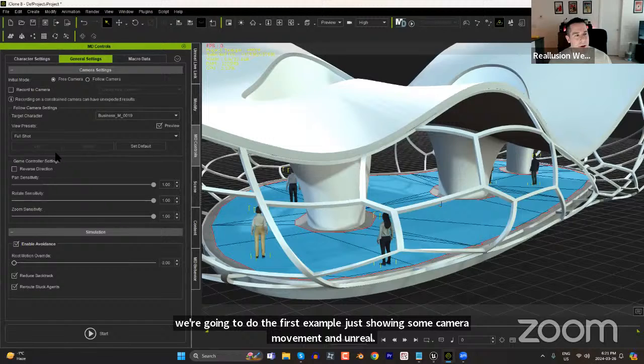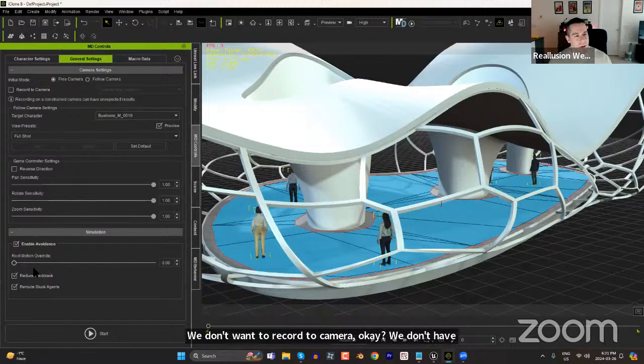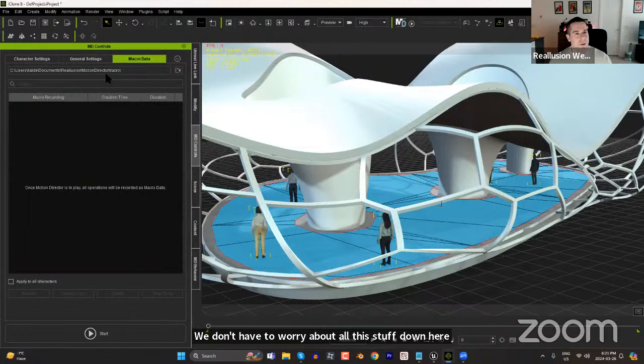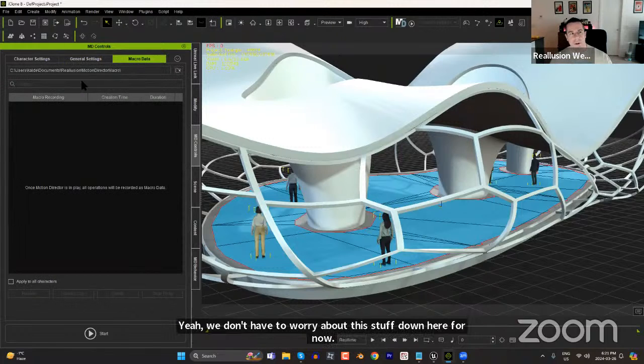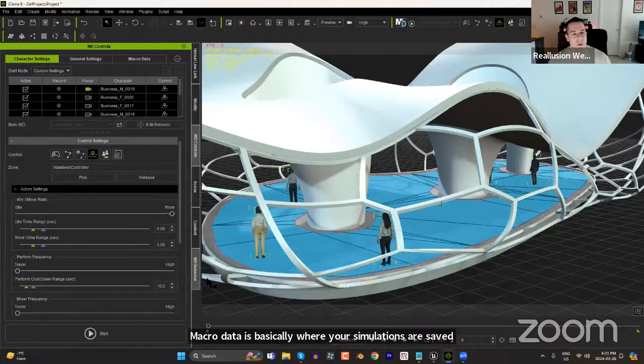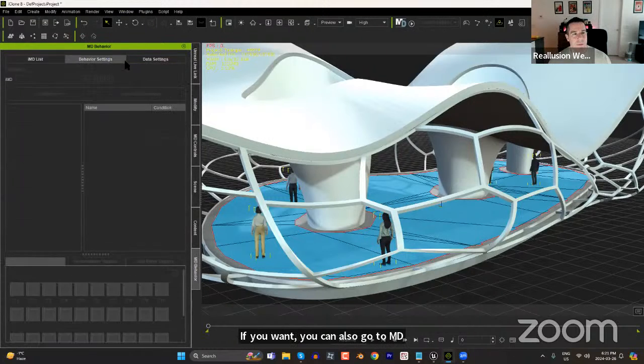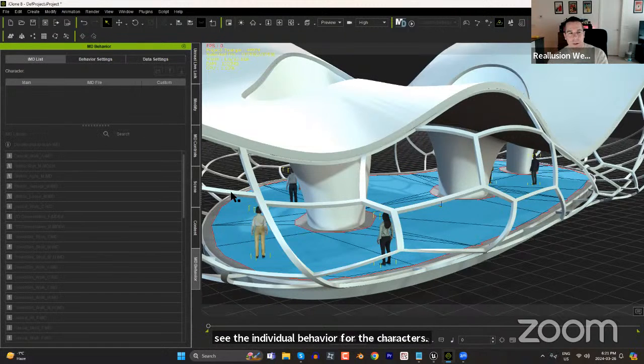We don't have a target character. We don't have to worry about all this stuff down here for now. Macro data is basically where your simulations are saved, and I'll show you that in just a moment. If you want, you can also go to MD behavior, and you can see the individual behavior for the characters. You can see their IMDs. Right now, I have multiple ones selected, so it's not going to show, but I'll show you that more later.